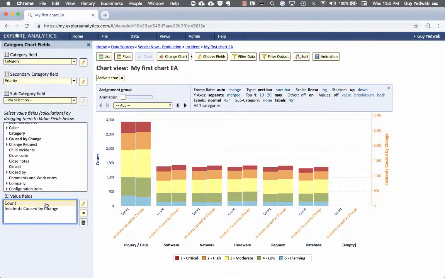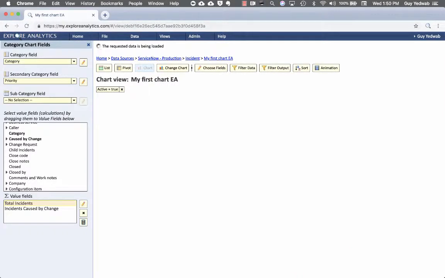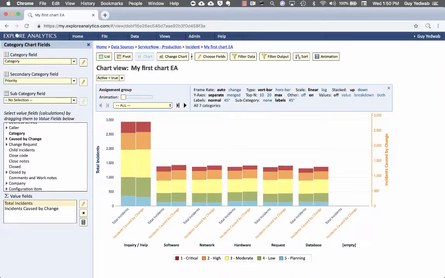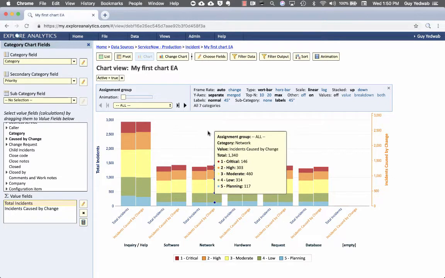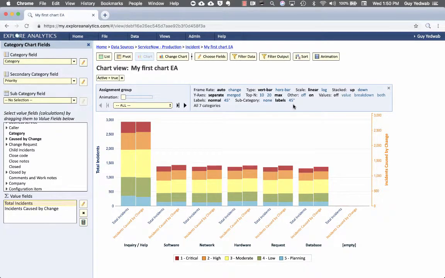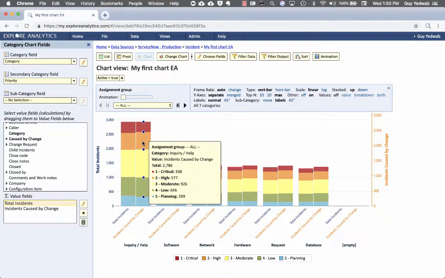I'm also going to click this and click the pencil icon to relabel the count to be, say, total incidents. Right, so now we have 2 values here, and this might be an interesting real-world example. We have 2 parallel bars. They're now stacked so that we can lay them out in an easier way. And we're seeing side by side the total number of incidents and the number of incidents that are caused by change.